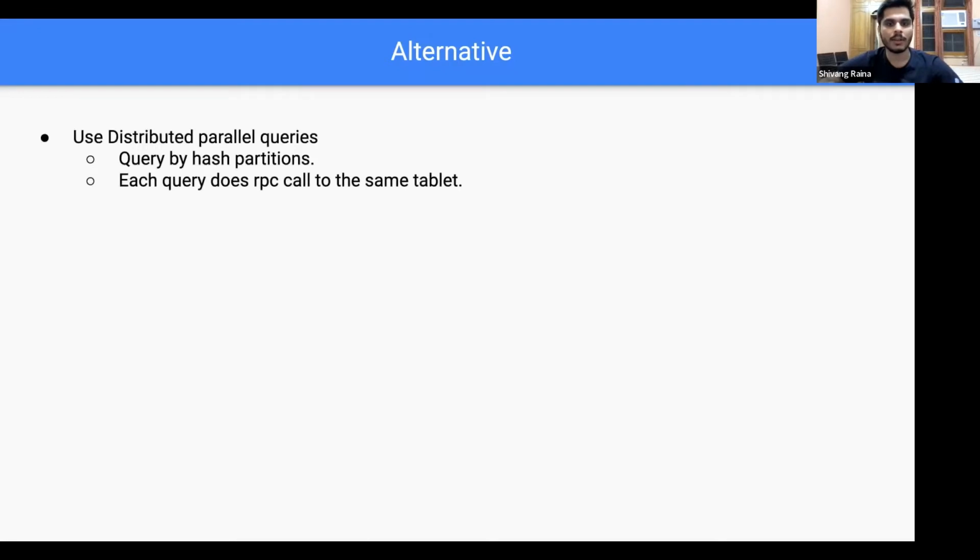Alternatively, what we can do is use distributed parallel queries. Instead of querying 100 IDs using one query, we can divide the query into a number of queries, and we can query by hash partitions. So what we are doing here is, instead of querying all the IDs at once, our query is confined to a single shard or a single tablet in case of YugabyteDB.